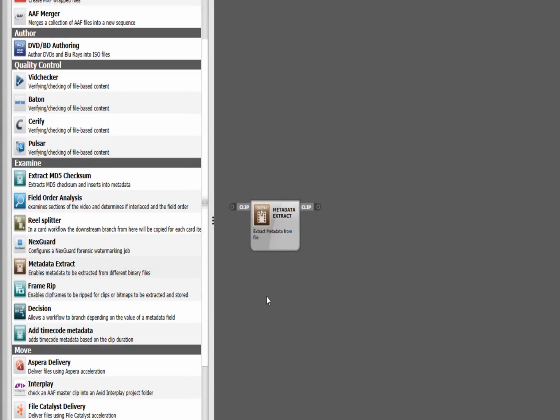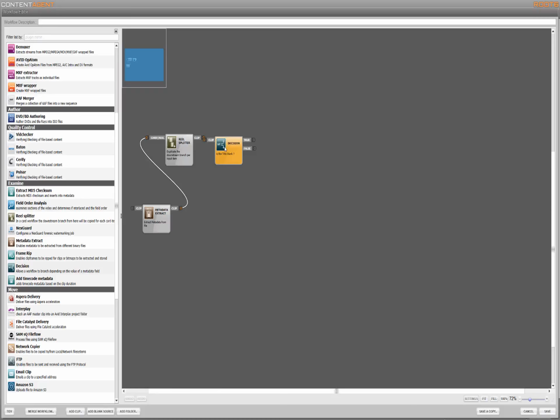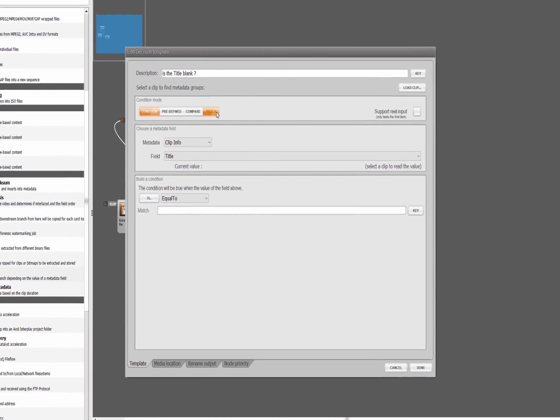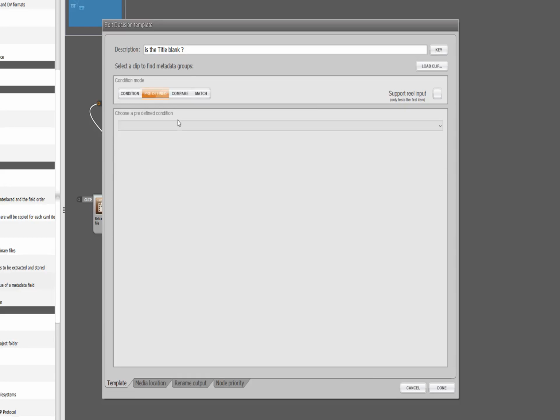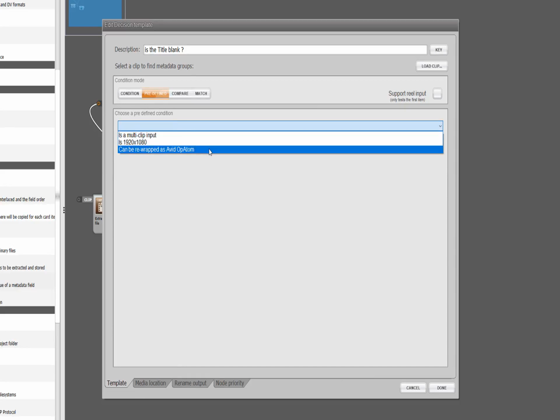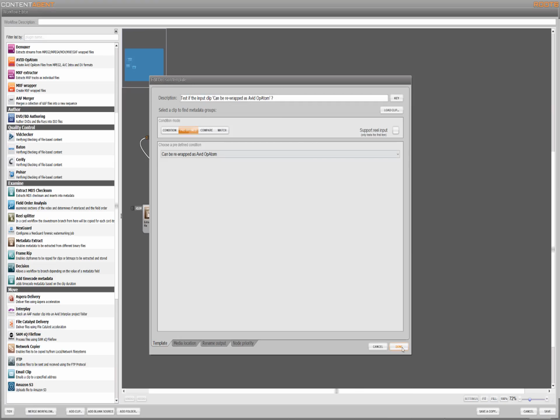As the source for this workflow is coming from a camera card, I can use a reel splitter node to better optimize parallel processing of the clips within the card structure. After this, we'll introduce something that we use extensively within the pipeline, a versatile tool called the decision node. Now this node has so many applications within a workflow, allowing us to branch pipelines based on metadata. But in our example, we're going to use a very specific option that allows us to see if a particular file type can be rewrapped into an Avid optimized format rather than having to transcode it.